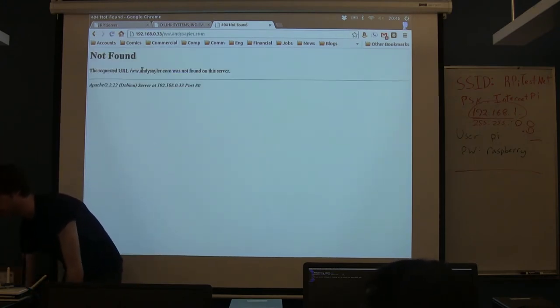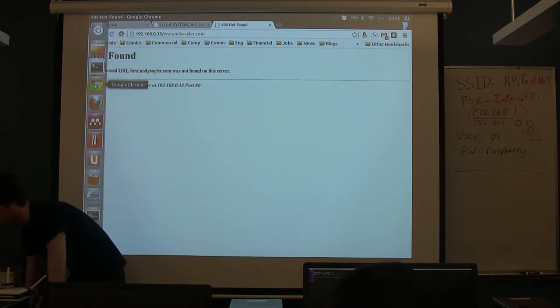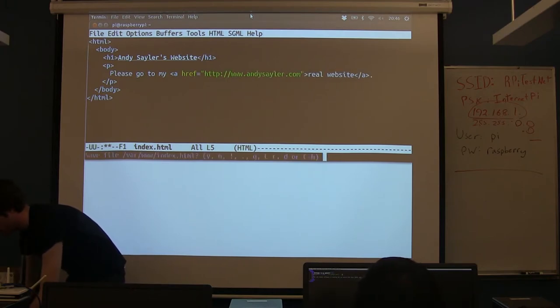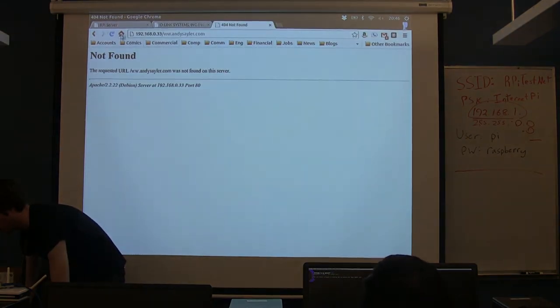I could click on my link, and clearly I typed my link wrong. So you need to specify full paths. Well, you don't need to do that. Yes, you do. OK, so if I go back.